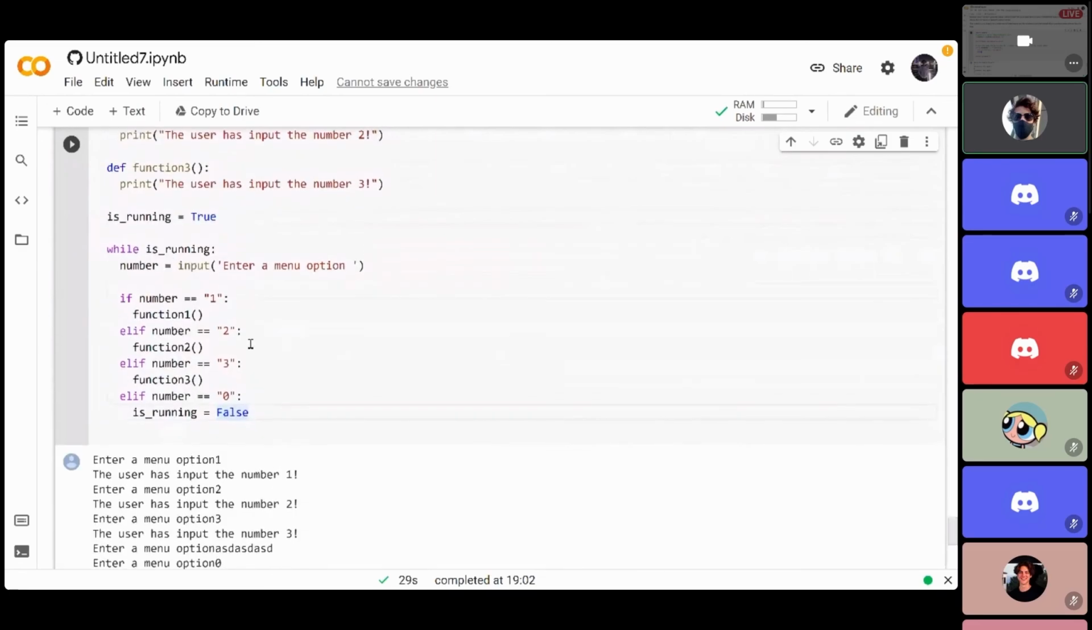So this is it for our session. Does anyone have any questions about this exercise before we finish? I'm gonna take that as a no.